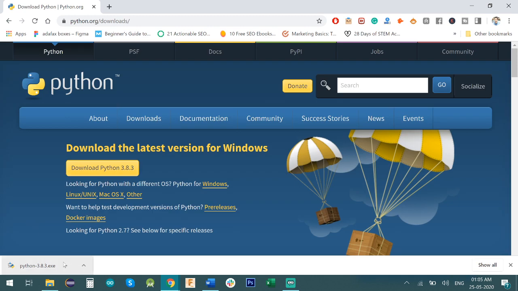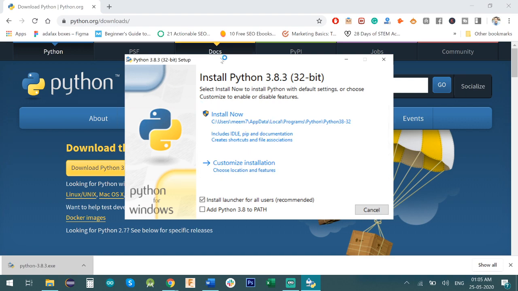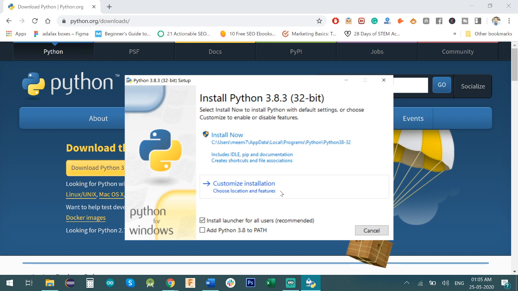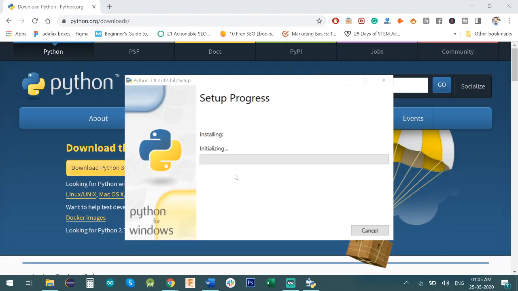Once it has been downloaded, you can click on it and it will bring you to this page: install now or custom. You can choose the location and features, but let's go with install now. It's going to ask for permission, so if you press yes, it's going to initialize and install for you. Just give it a few seconds. It's pretty straightforward, and then you just press next, next.